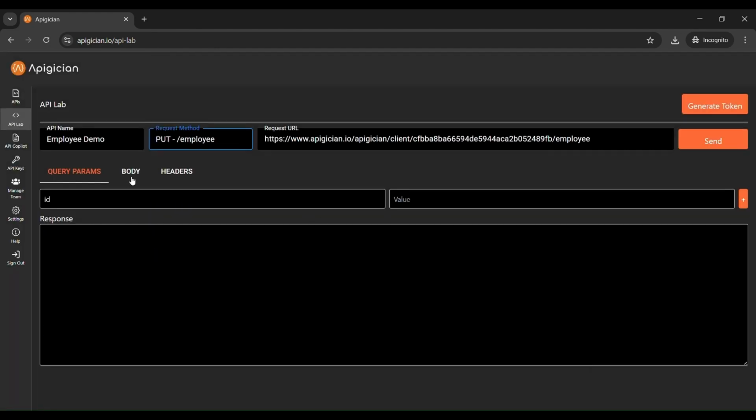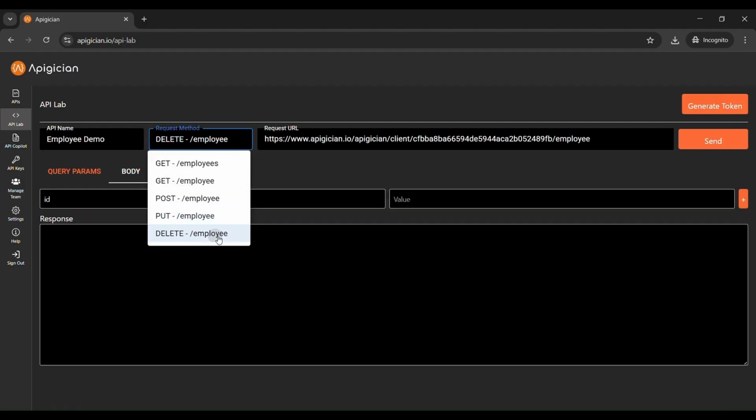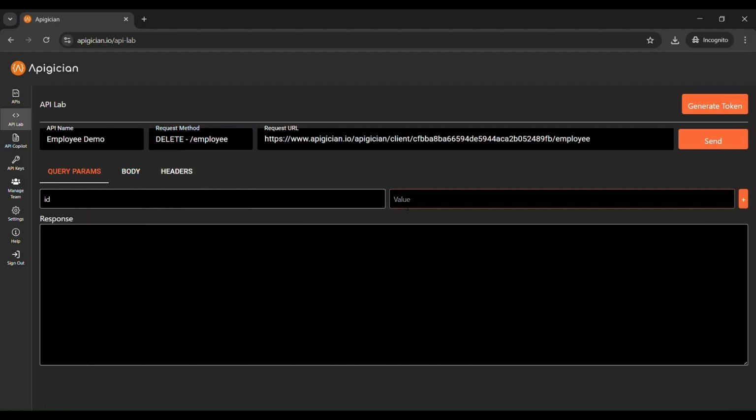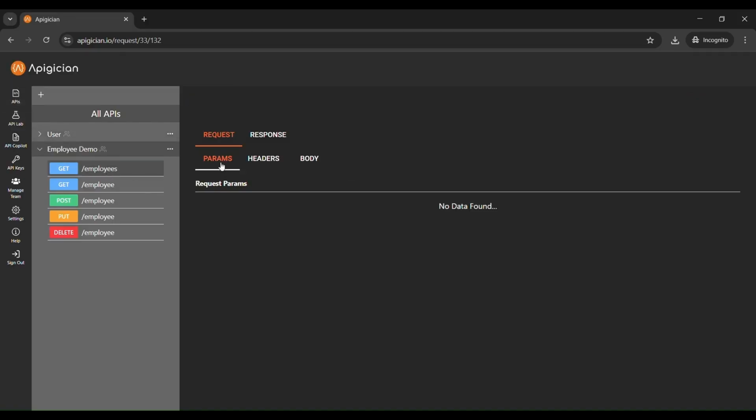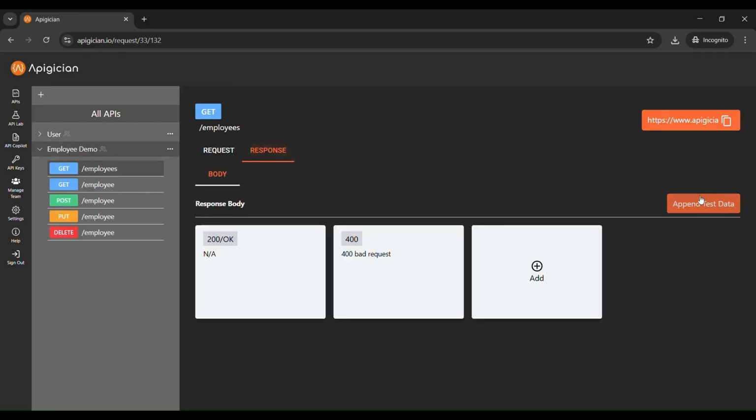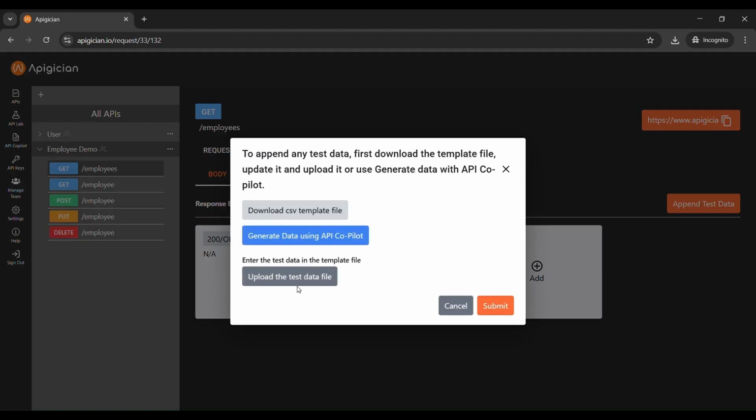Similarly, we can update the data based on ID. We have to pass the ID, update the request and send, and for delete, pass the ID that needs to be deleted. The second way to add data is directly from the dashboard. In the response section of the get endpoint, we can use append test data. Here, we get 2 options, either download a CSV template, fill it with data, and upload it.